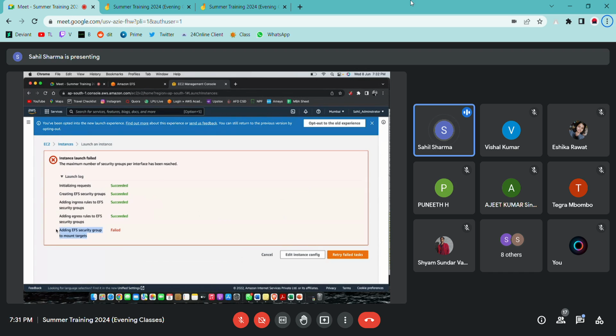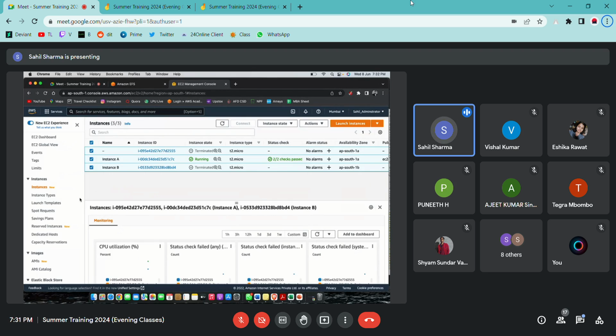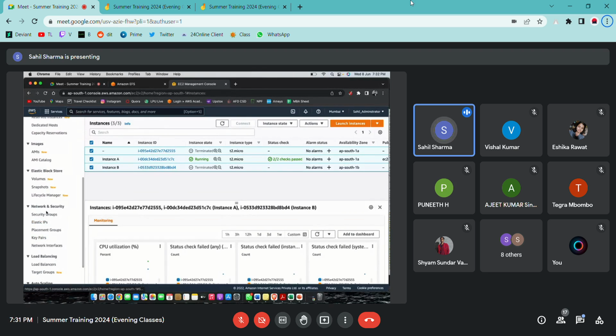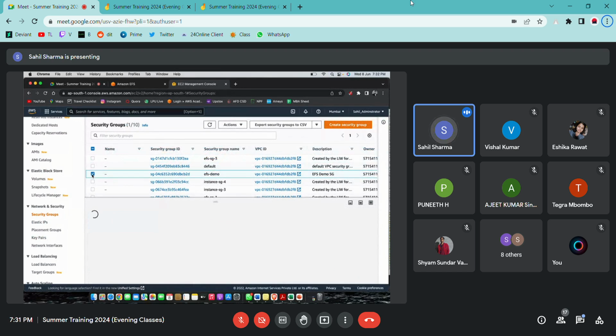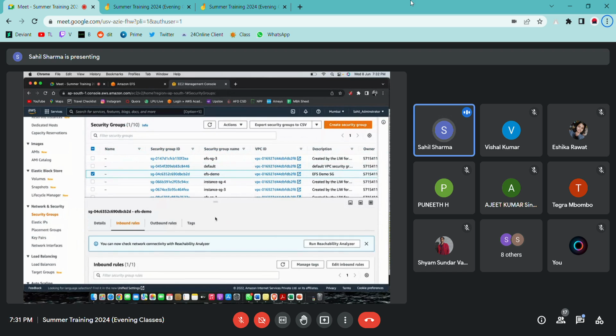EFS security group mount target. So it is not able to mount. If it is able to mount, and if we move to the security group, under this security group, we'll click on the EFS demo. How will we be able to find out if it is successfully mounted?